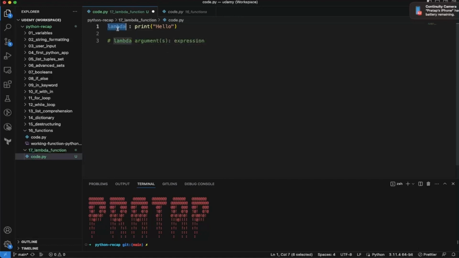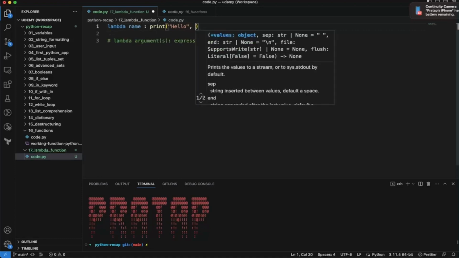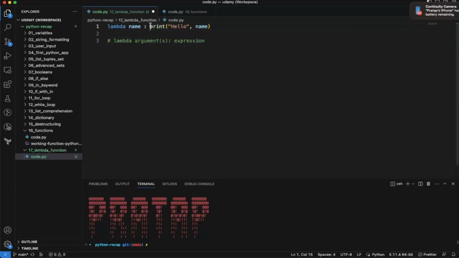So we will write lambda, and then here we can write an argument. So let's say we have an argument of name here, then we will say hello name. So you see, this part is called an expression, this is an argument, and this is a lambda. This is how we declare a lambda function. Okay, so now if we want to run this lambda function, we can do it in multiple ways.